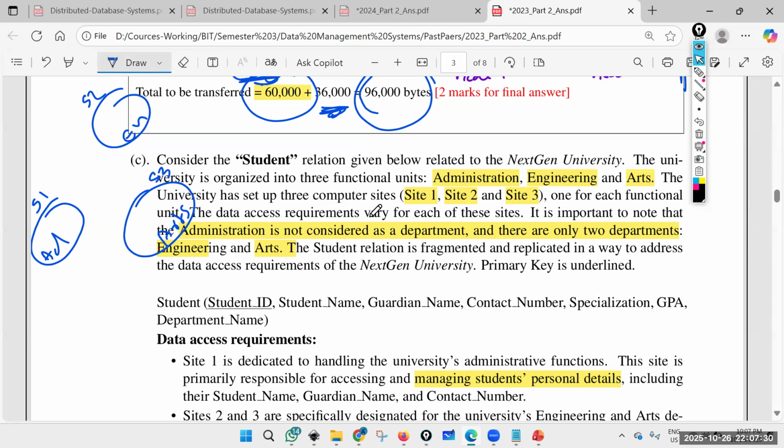The data access requirements vary for each of these sites. It is important to note that the administration is not considered a department. And there are only two departments, engineering and arts. So engineering and arts are departments. This is not a department. Site 1 is not a department. It's administration.